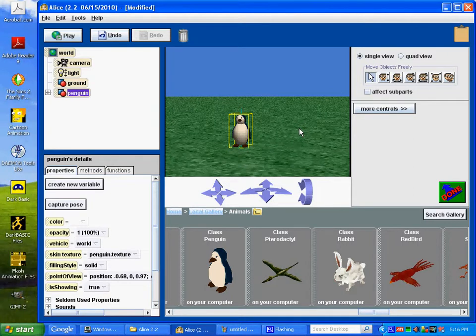Now, as other ways to move, we're in single view, and we have all these different methods up here, all these little faces. Right now we're on the little white arrow, which says move objects freely. So I can take our little guy and move him freely around.